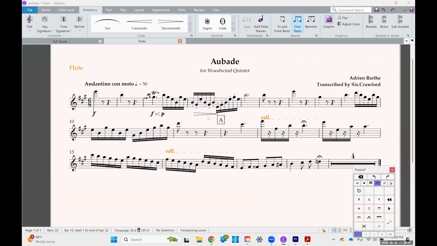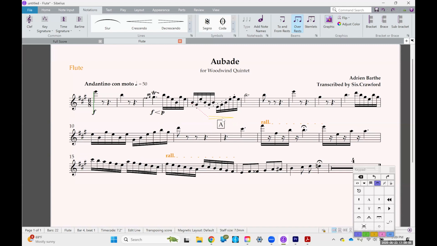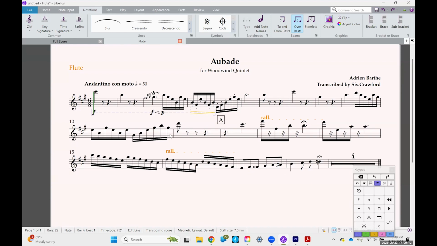So again, things to look for. Make sure we don't want anything touching, right? If this was somehow over that, it warns you. Sibelius is really so far superior to Finale in this regard. It's way more intelligent as it pulls things from the score.